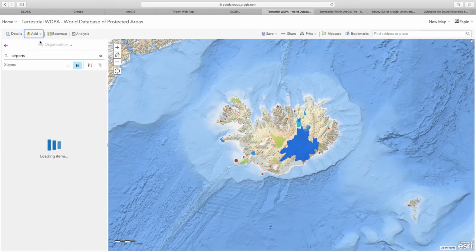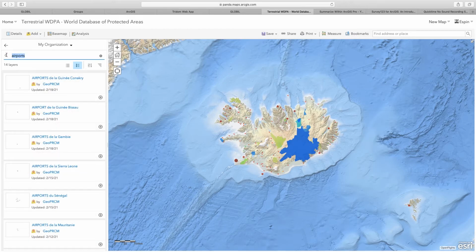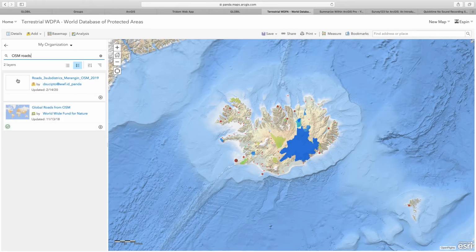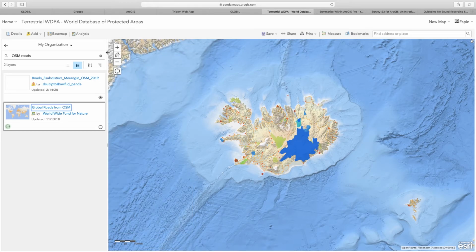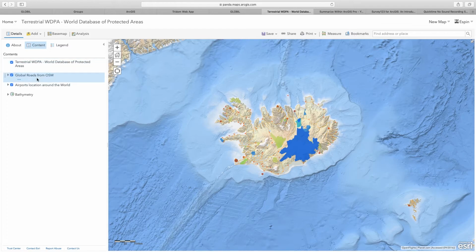And now let's add some roads. I'm going to add roads from the OSM. This is OpenStreetMap, because I like their roads. Okay, global roads. I'm not going to filter this because it takes too long, but there it is. Close that off and you can see we now have 3 layers.